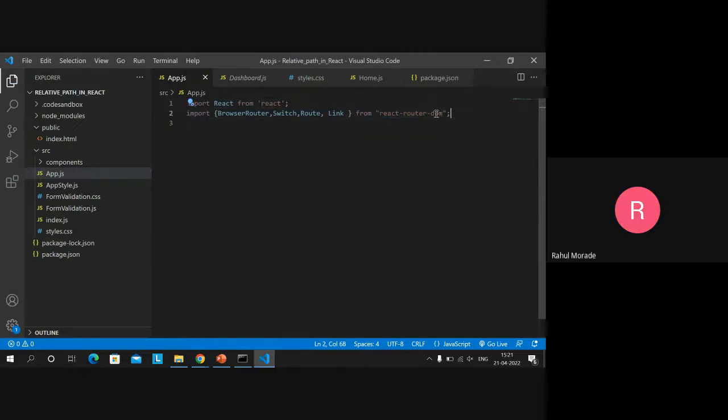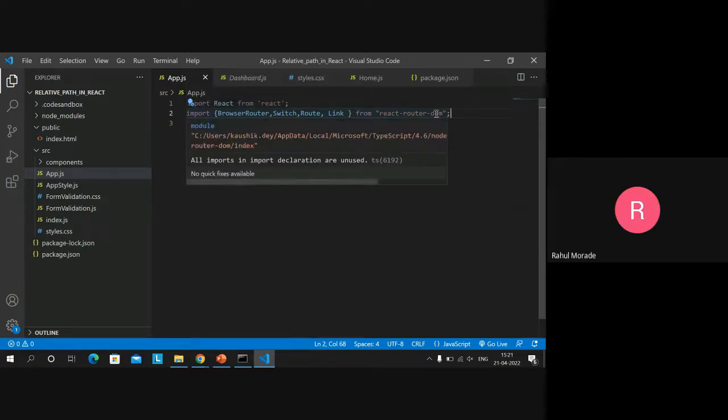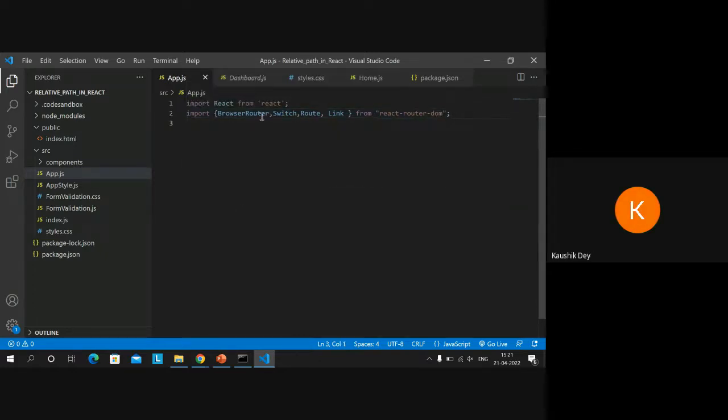BrowserRouter, Route, Link, Switch: four imports are required. And Switch varies. If you are going to install version 6 of React router DOM, then you have to import Routes instead of Switch. But in version 5, it is Switch.